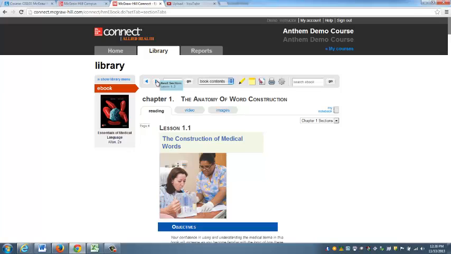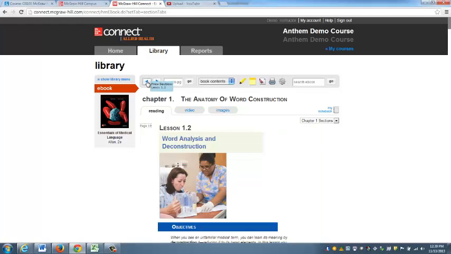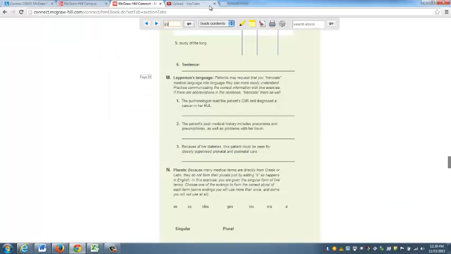Once you're in the book, if you click this blue arrow to the right, it's going to hop subunit to subunit, so I'll go to lesson 1.2. Alright, and then if I click one more time, it takes me to the end of the chapter. And this works in the reverse. If I want to go back to 1.2, I can click the back blue arrow. It'll take me backwards. You can also hop directly into a page, so if I click 22 and either enter or go, it'll drop me right into page 22.